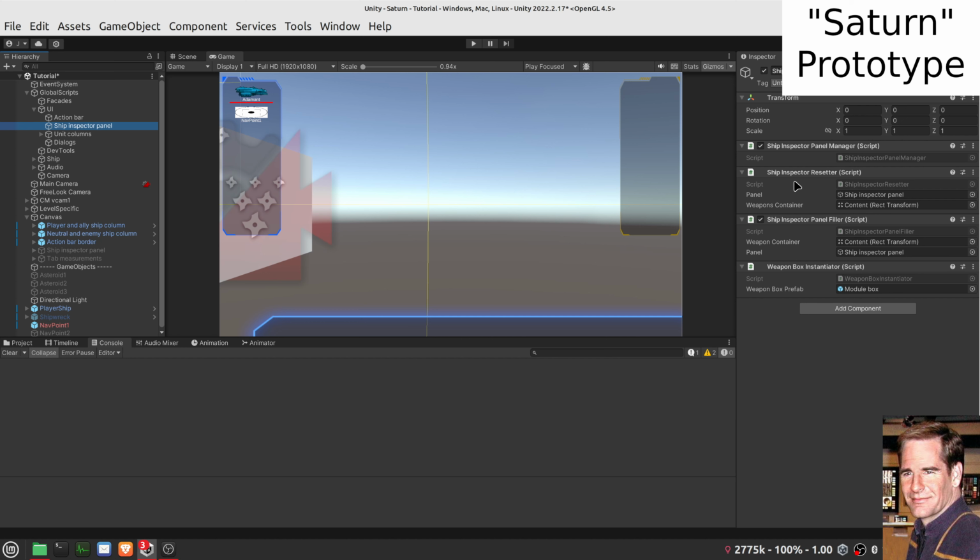I'm trying just to give you an example of what they do. Yeah, this is the filler. Basically, when you click, for example, this ship, you will get the panel with the appropriate boxes inside, depending on the unit. And this script instantiates the buttons because these are prefabs.